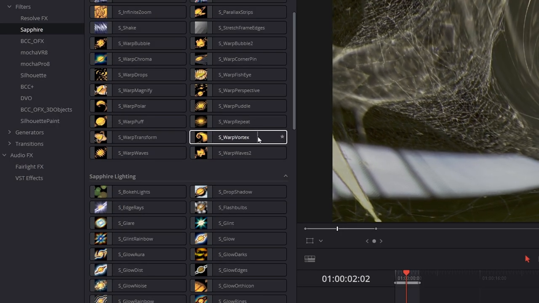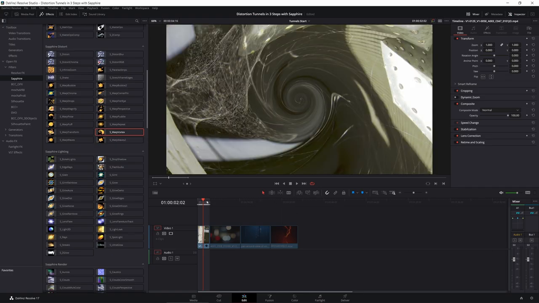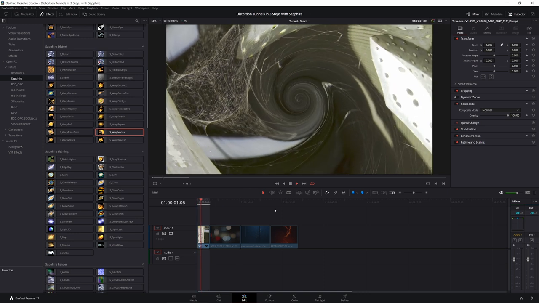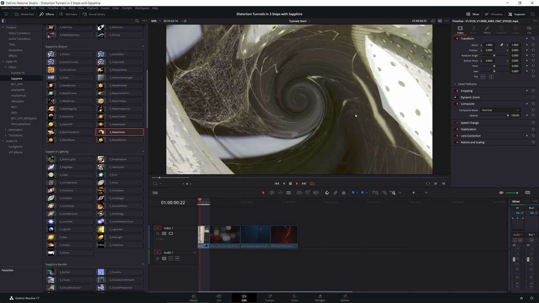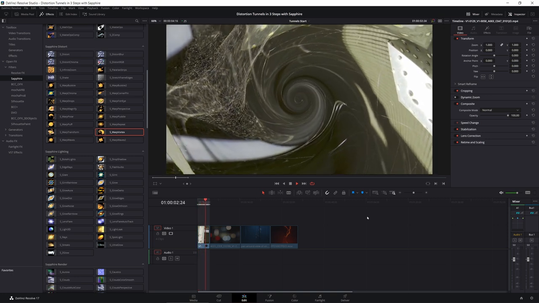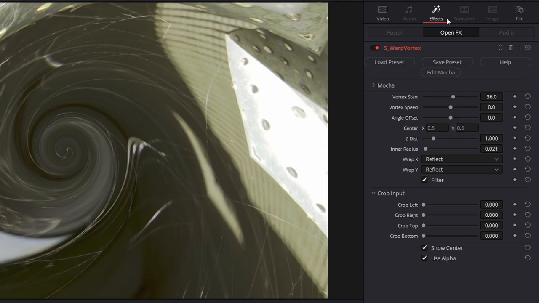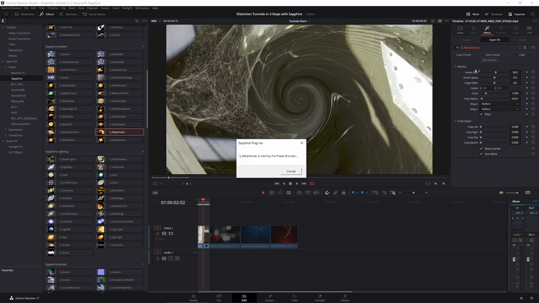So let's come over to Warp Vortex, just double click to apply that, and we can play that back. And this is the default values to it. So we've got water circling the drain almost. Now, if I come over to my inspector, go into the effects, I can see that my Warp Vortex is applied. And with every effect, whenever I'm looking for a bit of inspiration or to just explore what an effect can do, I'm always going to start with presets.